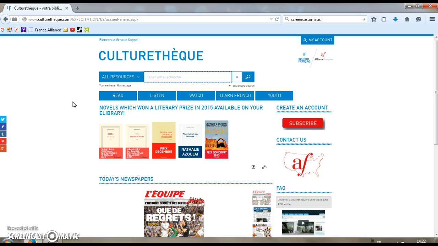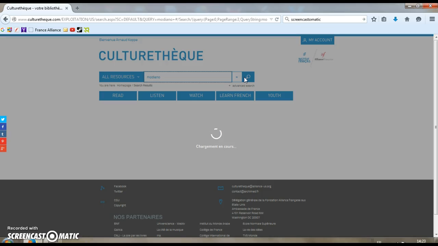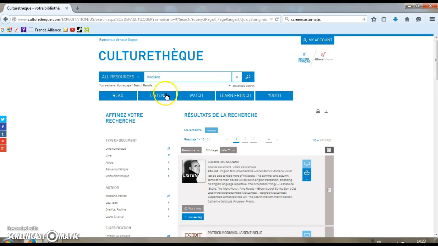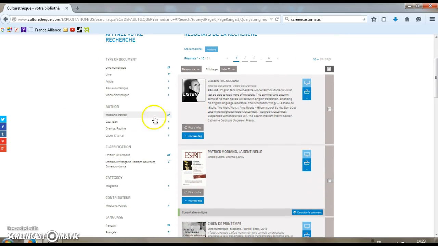So as far as the books are concerned, if you're interested in reading e-books, just like we did before with the magazines, if you have a certain writer you'd like to read, you can just type it in that bar. For example, if we type in Modiano, let's see what we can find about Patrick Modiano. There it is. You have a series of results.